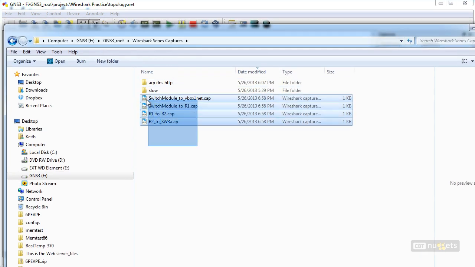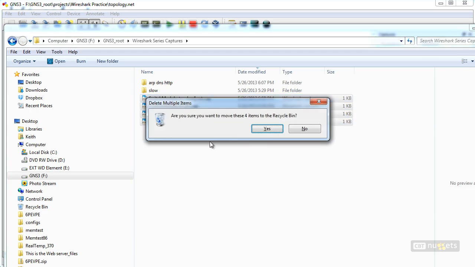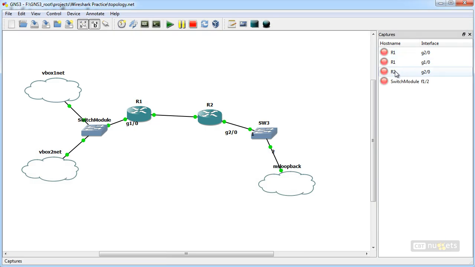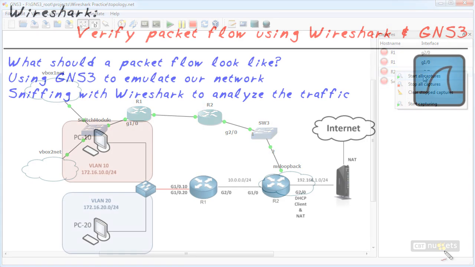Now what I'd like to do is delete these 4 files and have a nice clean start, because once we've specified in the capture pane over here, we could right click and say start all captures, and it will simultaneously start capturing at each of those 4 locations into their respective files. It's way, way cool.